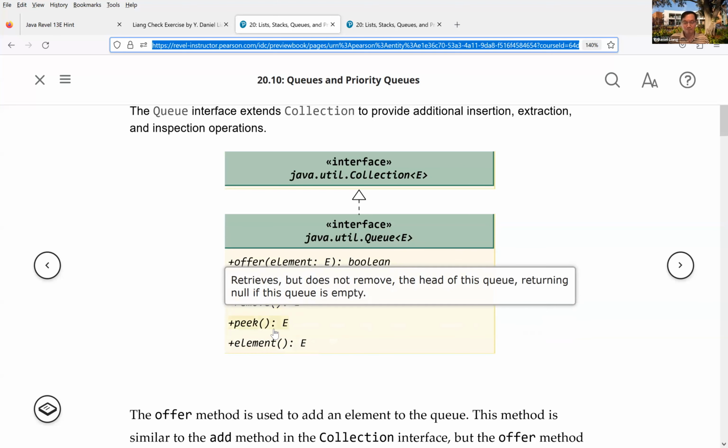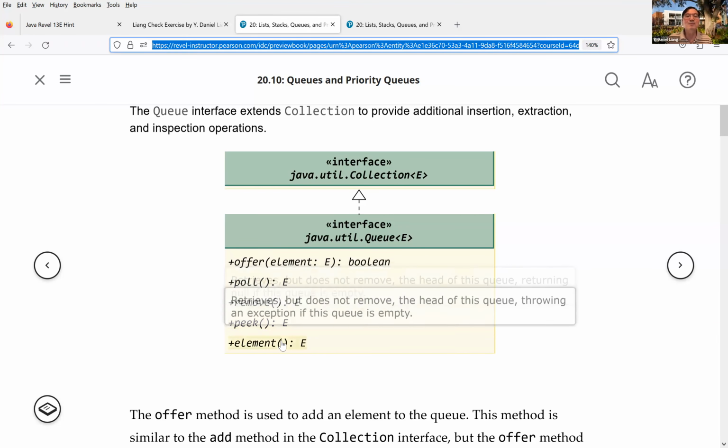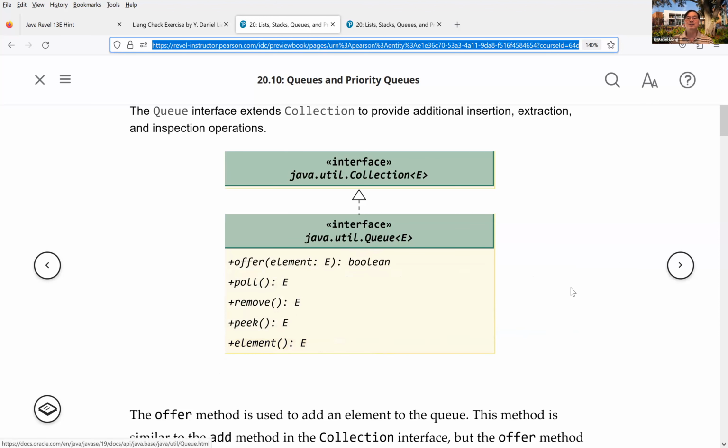Peek retrieves, but doesn't remove, the head of the queue. So here's peek, it returns the element at the head of the queue. If the queue is empty, it returns null. That's peek. There's another one, element. Element is the same as peek, except it throws an exception if the queue is empty. So that's the queue interface.